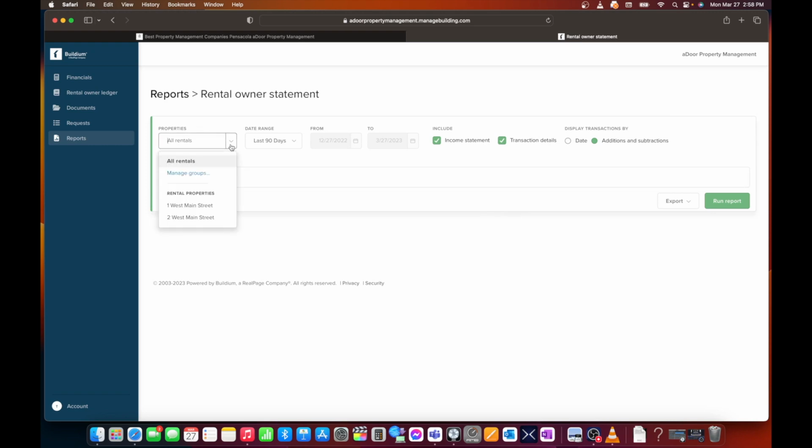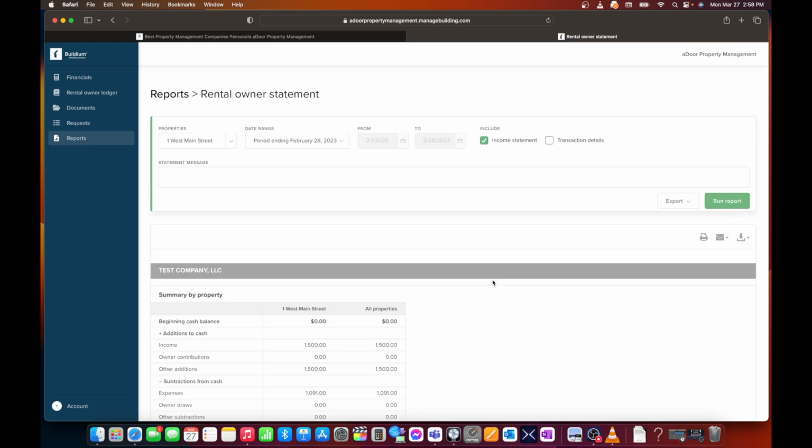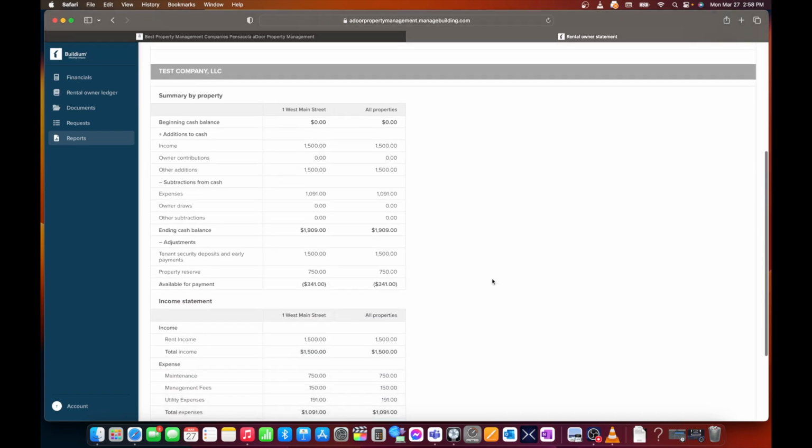Again, here you can do single properties. You can select the date range, so we'll say February. And you simply hit run report. This gives you a breakdown of your income, your expenses, the security deposits held, your reserves held, and down here where it says available for payment, that is actually your distribution for the month.